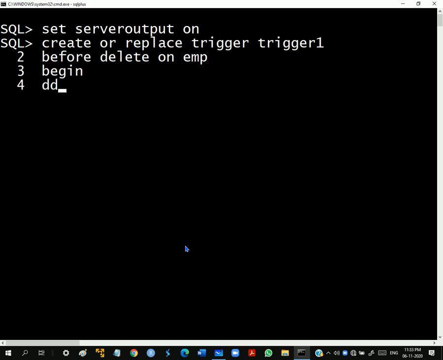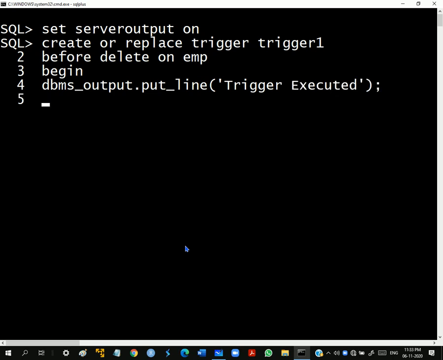Begin, I'm going to display a message using DBMS_OUTPUT.PUT_LINE. This is a printable statement, and I'm going to print the message 'trigger executed', and end the program. Simply we get the message that the trigger has been created. I don't execute the trigger manually, like calling trigger one like a procedure or a function. Whenever I do a delete operation on the EMP table, the trigger is executed automatically, and this is a statement level trigger. So it executes only once per statement.